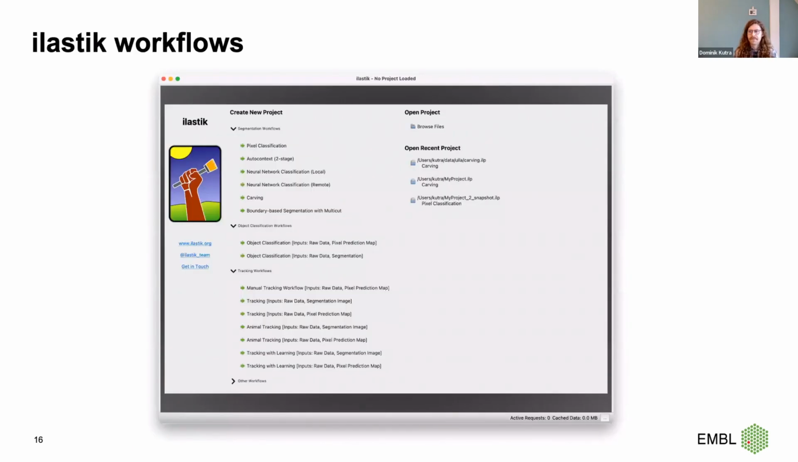So far I've touched upon one of the workflows in Ilastik. This is the startup screen that you see when you start up Ilastik without specifying anything. And you can see we can do various things here. What we have seen and talked about so far is pixel classification. What I want to do in the next minutes is go over most of the other workflows and give you a feeling for what they are doing.